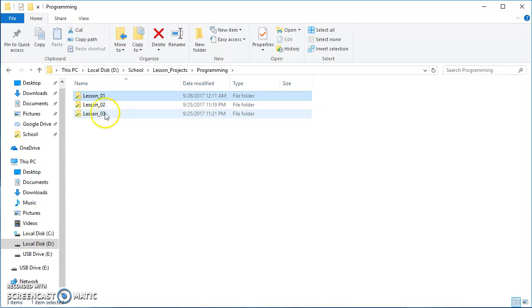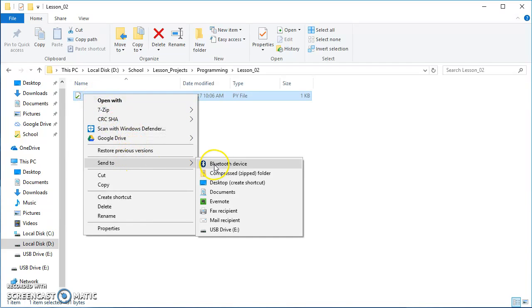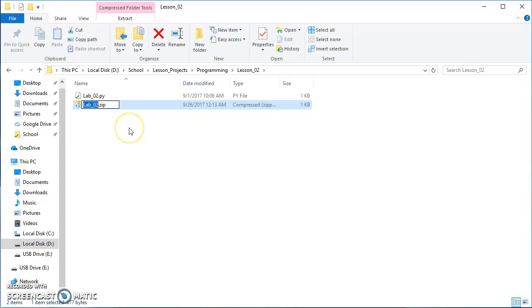Same thing goes for lesson 2. So I go into lesson 2, and I'm going to right click, send to compressed zipped folder. Most of you guys did lesson 2 in a single file. If you have multiple files, just select them all, right click, send to compressed zipped folder. And key part, this is the part that you need to understand, is that you're again going to call this one last name underscore first name. And again, it is your last name underscore your first name.